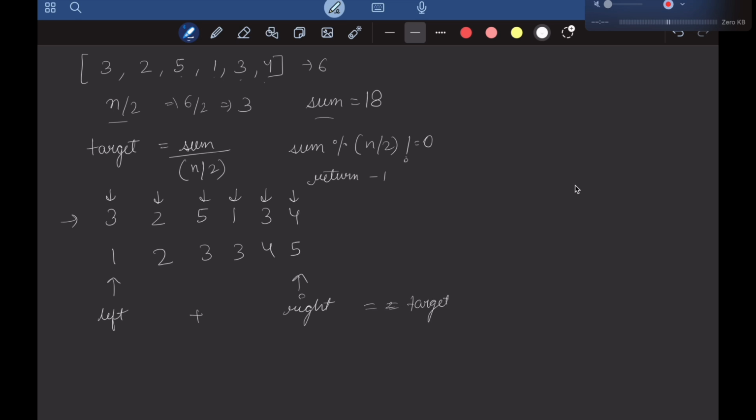If at any point it is not equal to target, then that means we cannot form a valid pair. So in that case, we'll return -1. And if it is equal to target, then we can add it to our chemistry. So we can maintain a chemistry variable. Suppose my array name is A, so I'll do A of left times A of right, and since we need to add it every time, we'll use plus equals here.